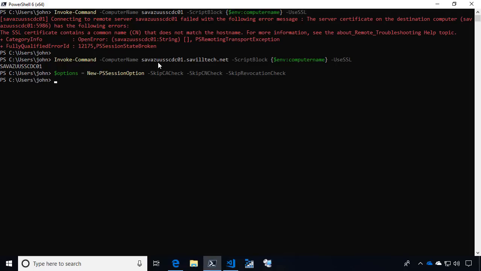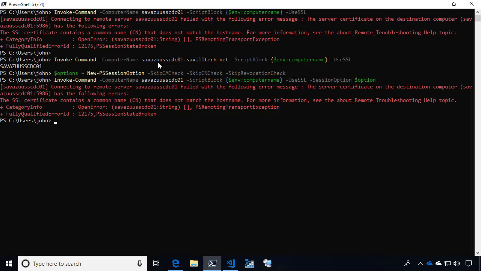Skipping everything. So now I'm going to try and invoke that command again with just the short name, and I'm going to pass it my session options that I created. Oh, it's called options, not option. And that works. Because basically I'm saying, look, I don't care about the certificate authority if you trust it or not. I don't care about the name. I don't even care about the revocation. Just use the certificate. So that's why that now works. And I'm using Invoke-Command. I could do Enter-PSSession. They're all going to work the same way.